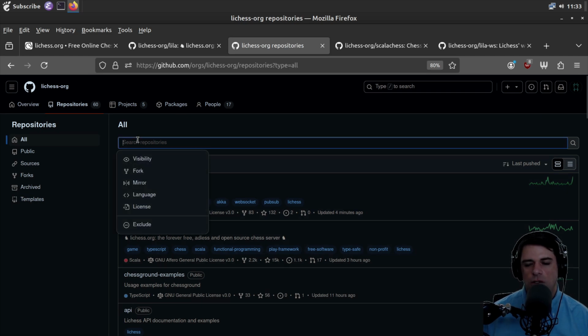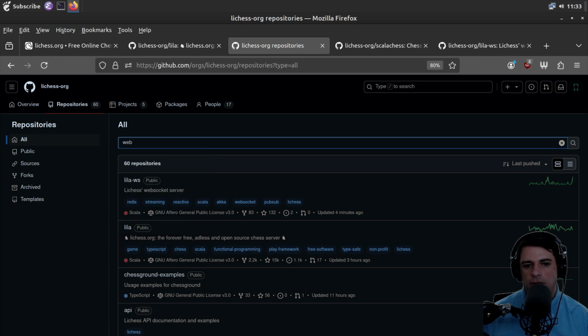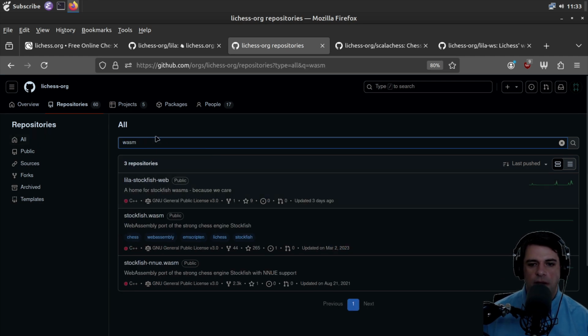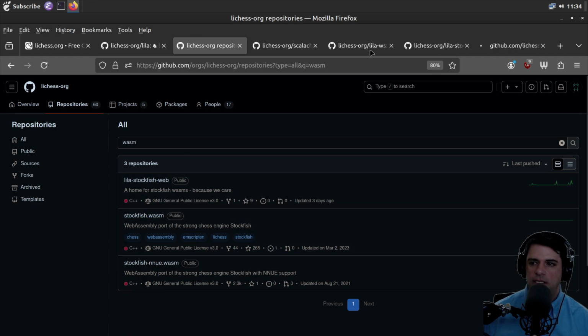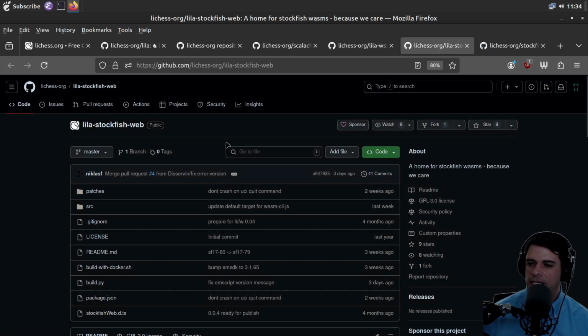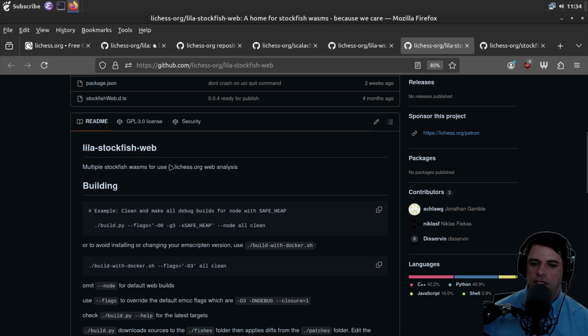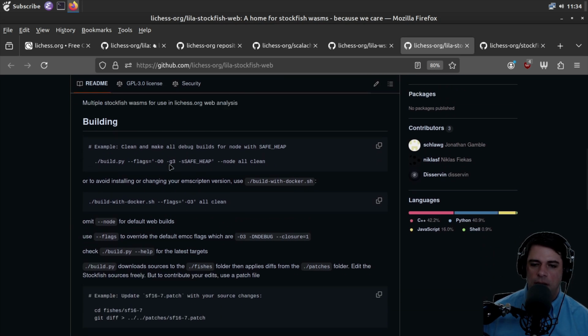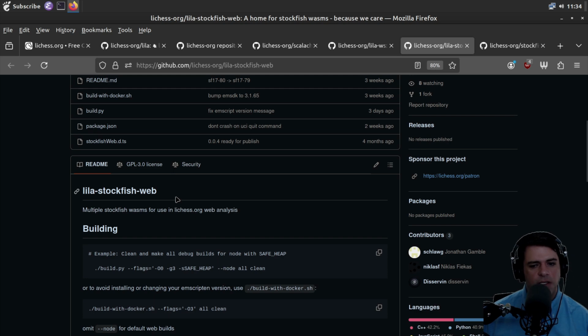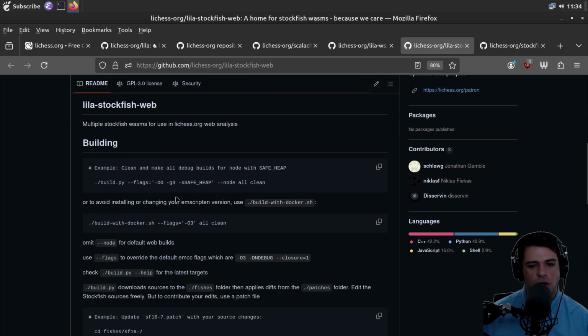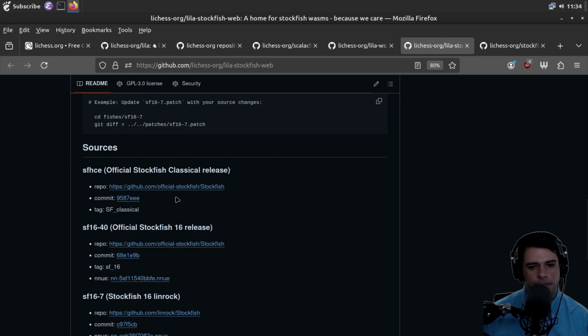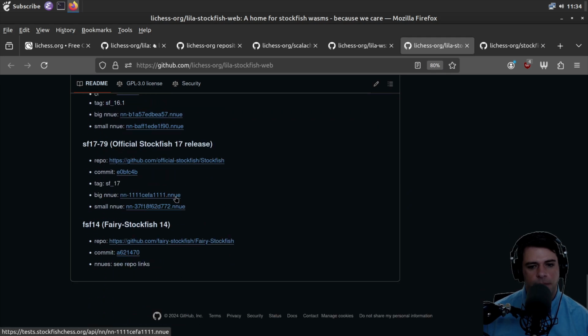I think there's also a WebAssembly stuff. And I'm not really sure. So Lila Stockfish Web. And yeah, so I think they're running Stockfish via WebAssembly. And I'm not sure why. I guess that means maybe it runs on your browser. But I don't know.